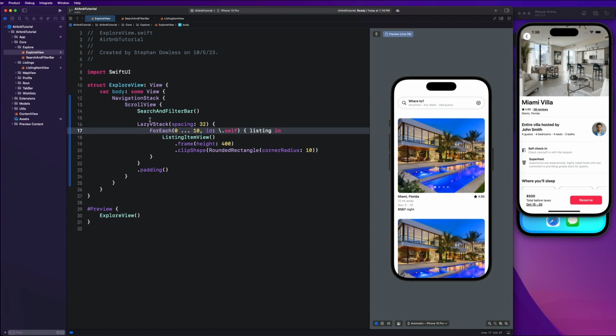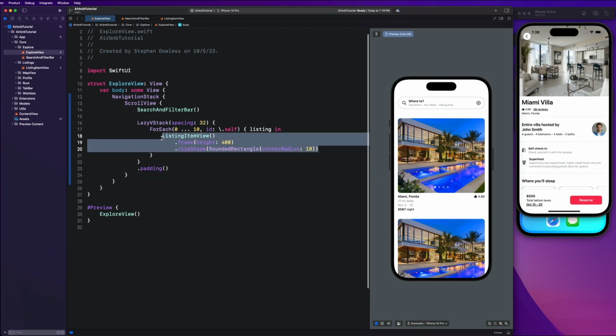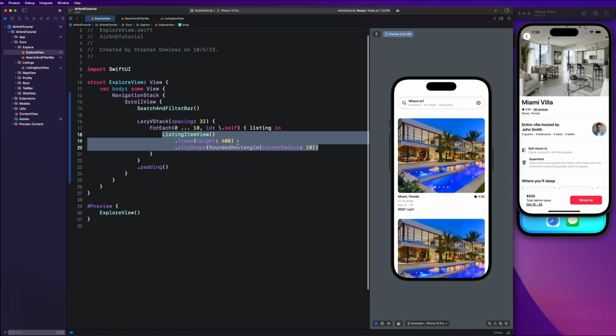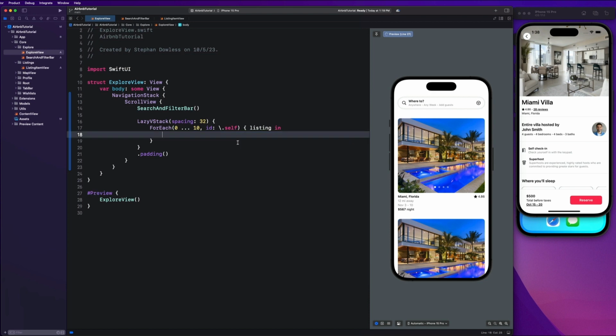So basically, guys, what we're going to do is we're already inside of a navigation stack. So we're already set up to navigate from one screen to the next. We just need to set up a navigation link and a navigation destination. So we are going to make this listing item view a navigation link. So let's go ahead and just cut this really quickly with Command X.